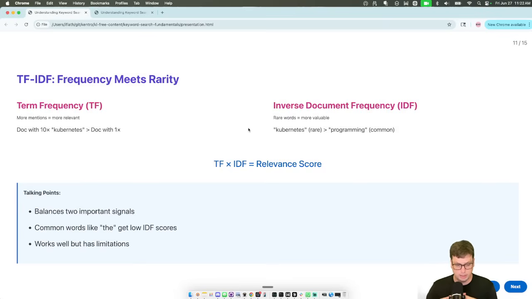And we're going to pair these up. We're going to say, hey, look, if you have a term, the more it shows up, the more valuable it is. However, terms that every document has, we don't care as much about, as opposed to rare terms that make this particular document very unique. So a word like "the" would get a super low IDF score. It doesn't really matter how many times "the" appears in it. It works well, but it does have some limitations, which we're going to talk about in a minute.